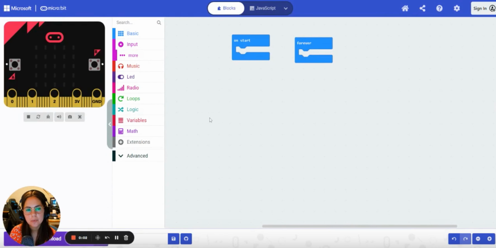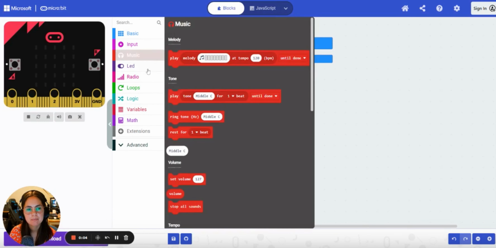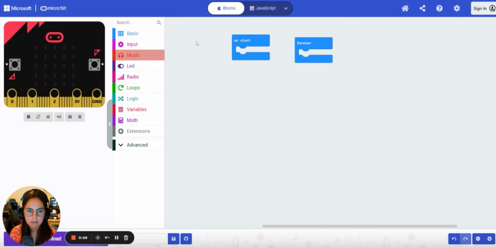Hi, in this video we will explore the music blocks. Music and sound is a great way to complement your projects on Microbit as it has a speaker integrated on the back, and you can also plug in by connecting your earplugs or speakers on the pins of the Microbit. So we will start by exploring the different categories on the blocks.